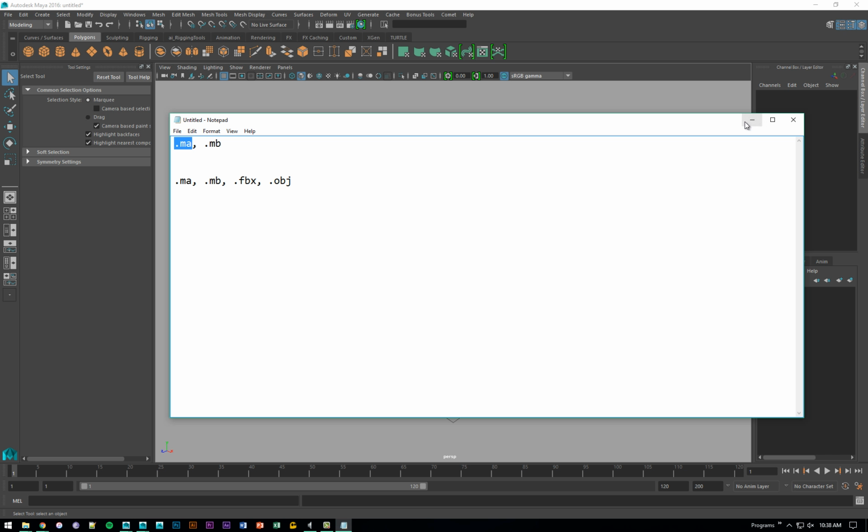Now, since you know about saving files, you should also know about something called projects. Projects is basically Maya 101. That's Maya's way of organizing files for you, and it is so important. It is very, very important that you guys organize your files using the structure that Maya provides. I'm going to explain to you what projects are.